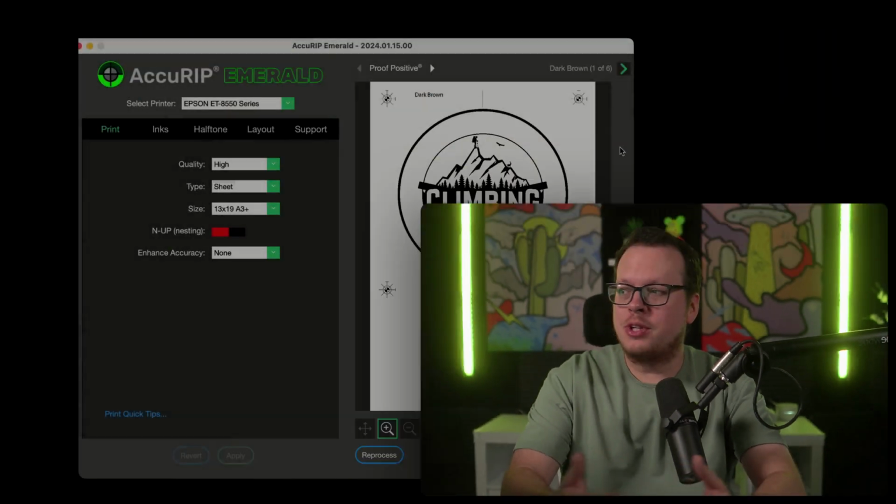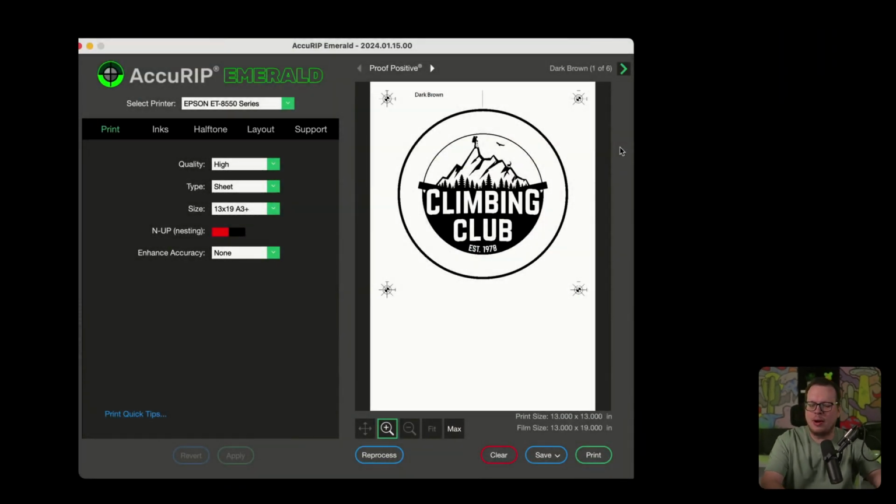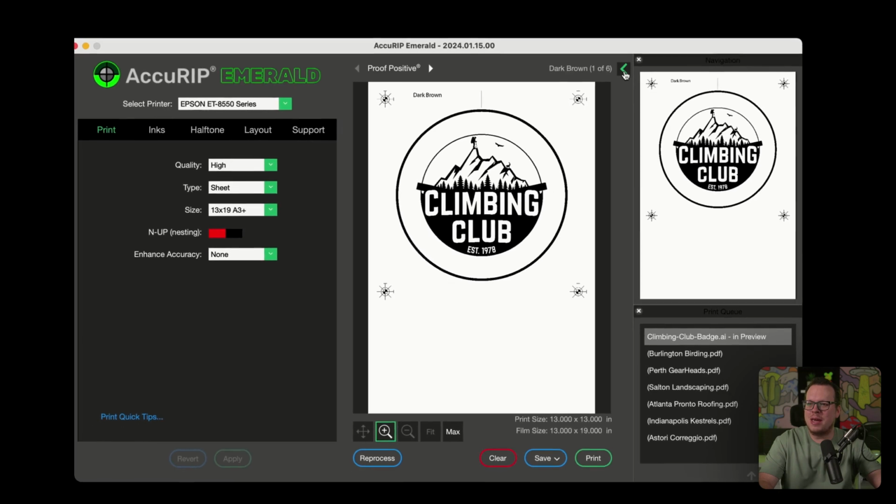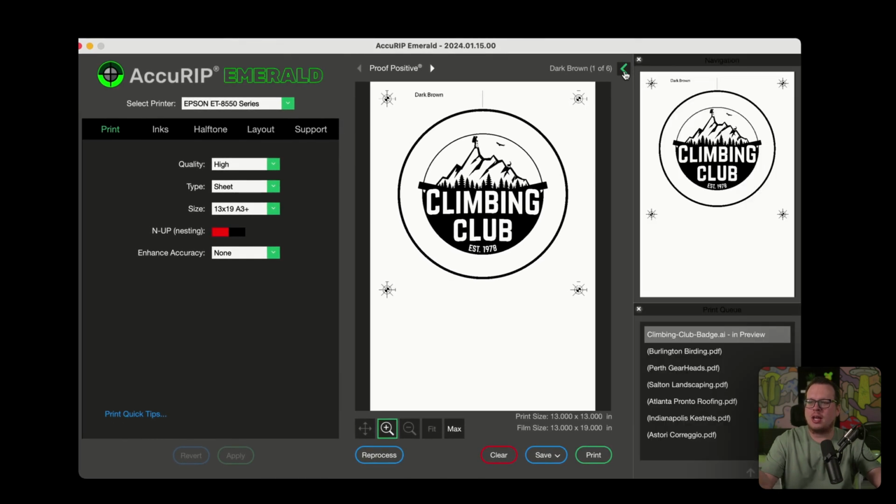Hi, today I'm going to show you how to operate the navigation window inside of AccuRIP. So to get started, I'm already logged into the software, and all we have to do is click this little arrow that we see here, and this is going to open or close the space-saving slide-out tray just like that.